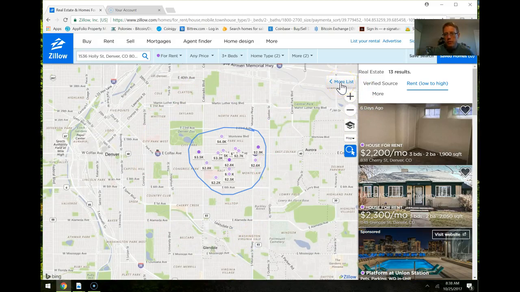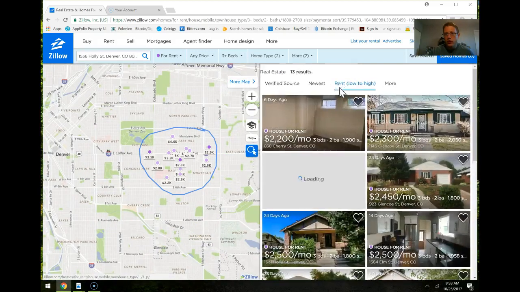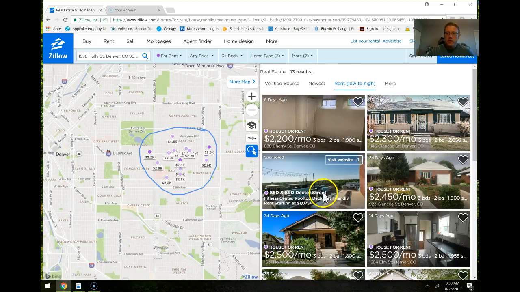So now that we're done with the map, let's go over to the list. Now we have a much more manageable list after we zero down on the properties. I want to point out something here with these buttons up top. Zillow is catering to tenants looking for properties. They're not catering to landlords. So look at the 3 buttons they have here.